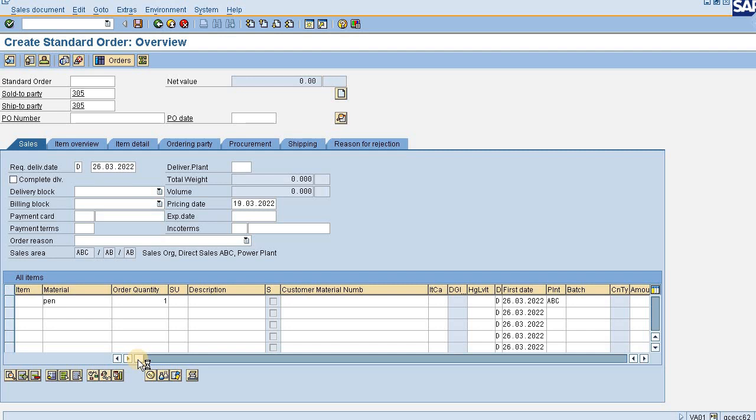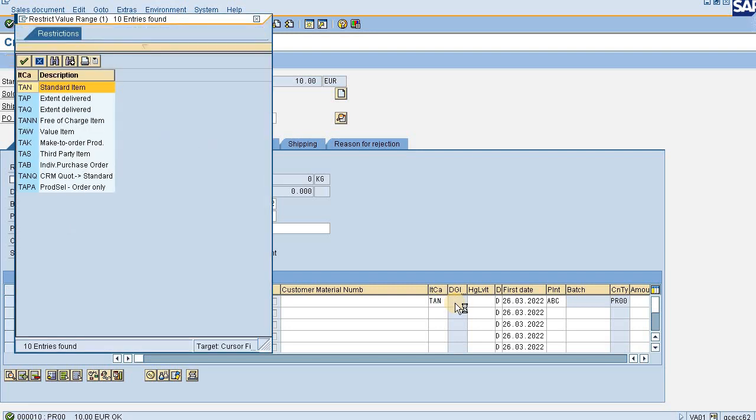It may take a bit of time to populate all this data. Now see, automatically 10 has come up in the item category. However, I will not take this. I'm going inside this. 10 is a standard item, but I'll rather choose TAS here. TAS means third party item.